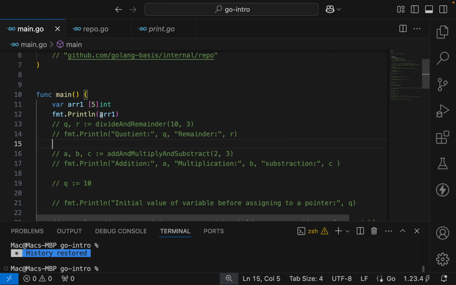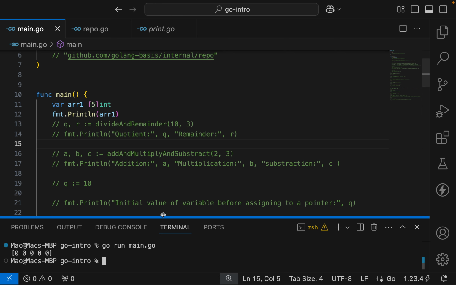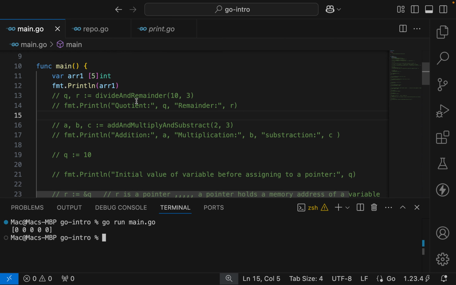That is it, right? So I just want to print it out. go run main. So what do you see? You see that we have how many zeros? 1, 2, 3, 4, 5.